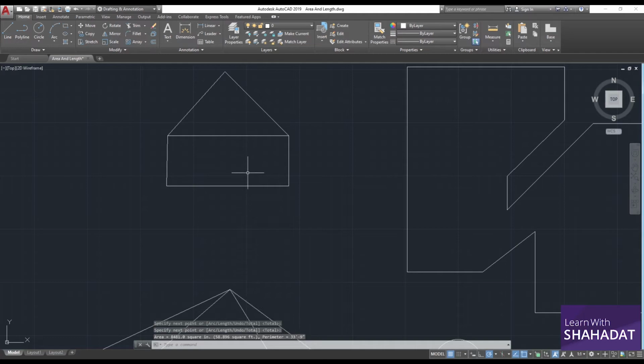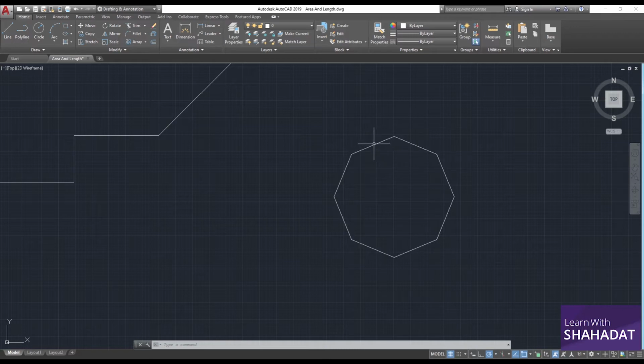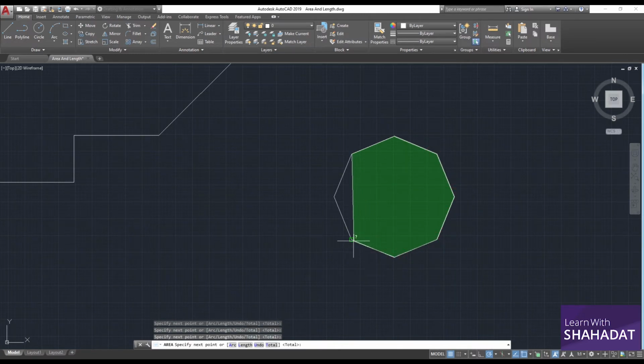It also showed you the perimeter of your shape. So if it's any type of shape without any polyline, you can use this method to find out the area. Suppose you want to find out the area of this octagon. Just type the command AA, press enter, and start from this point, then you need to click on every corner. If there is a polyline, this method actually won't work properly, so you can only use this method if there are straight lines or straight corners. Press enter. Now it has shown you the total area in square inches, square feet, and also the perimeter.